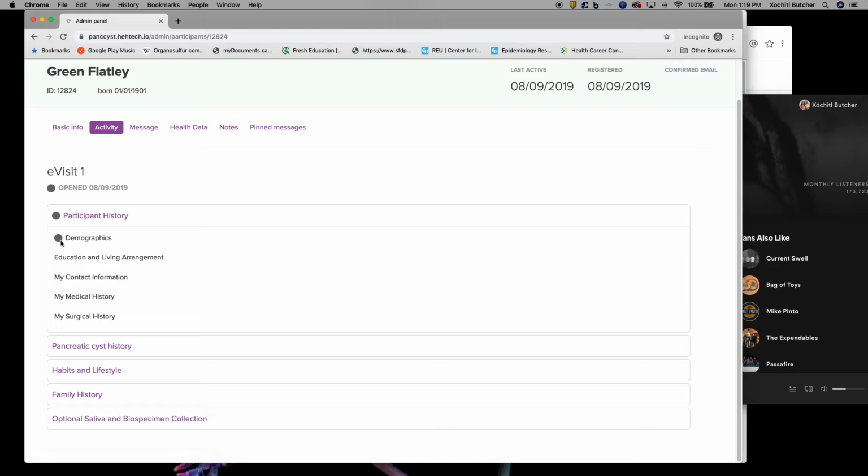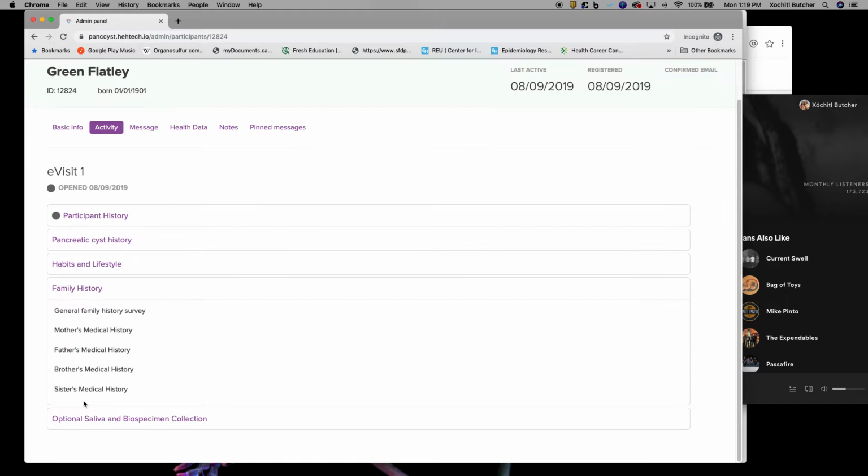Another thing to note, and hopefully we'll see an example of this, is when a participant does finish an activity, this gray circle turns to a green check mark. So it's really easy to visually see what a participant has already completed. Great.